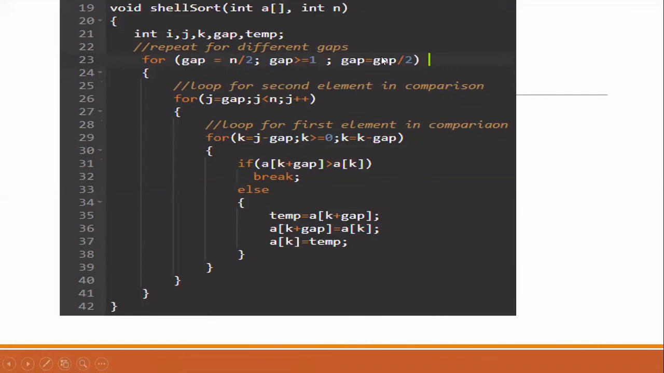The third element is nothing but every time you are going to divide the gap by 2, so I am writing gap is equal to gap by 2. Now, how long will I continue? That is the condition, which decides when the for loop will be terminated. You will continue the for loop whenever gap is greater than or equal to 1. When gap is less than 1, that is when it is 0, we are going to terminate.